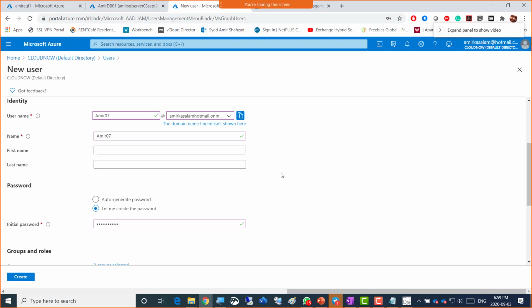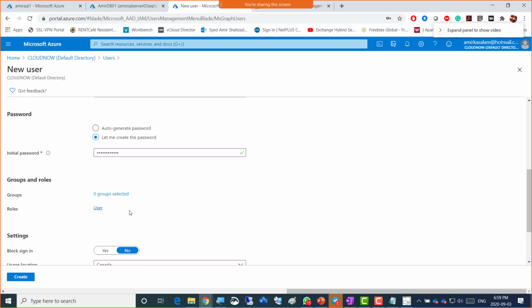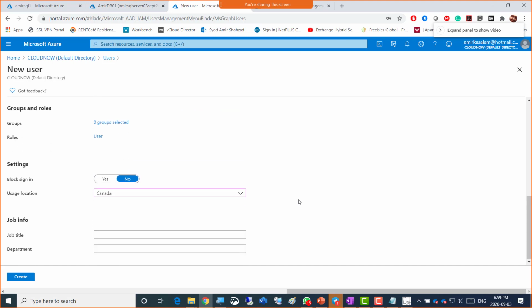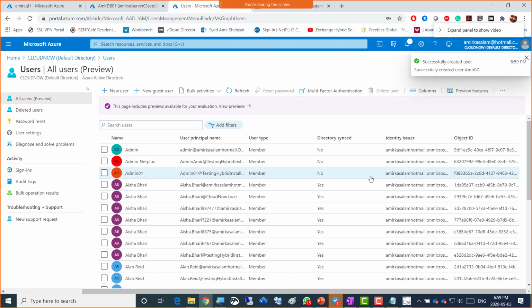Nothing in the roles because it's an end user, and job title, department, nothing here, and its location is Canada. So I'm just going to click. This location here is just to appear in the auditing and in performance logs. So I'm going to click create here. Your first name 07 as the end user.